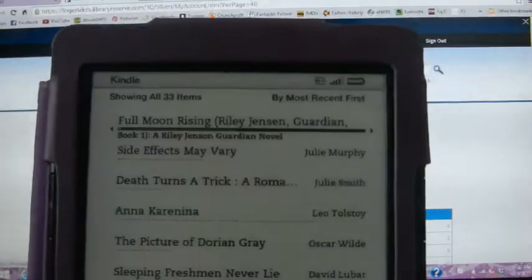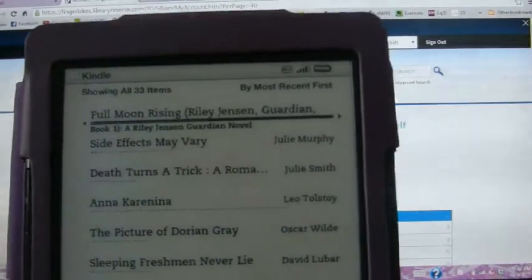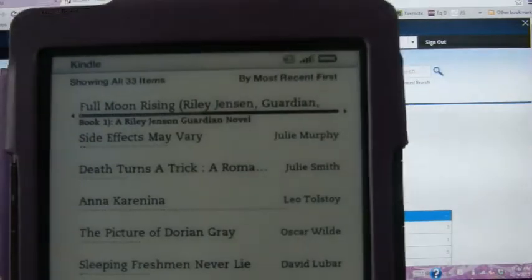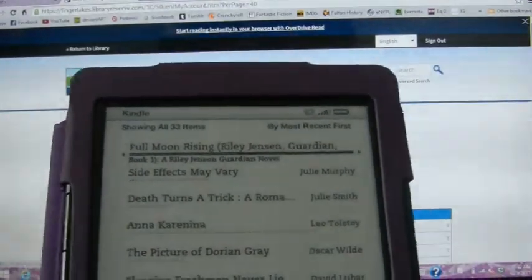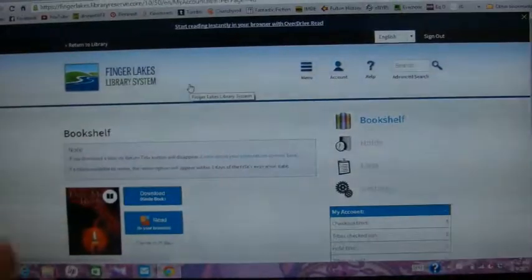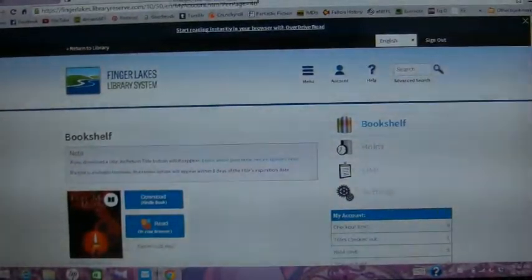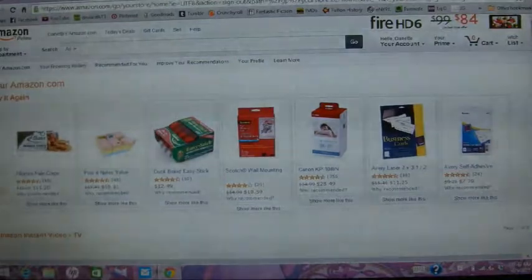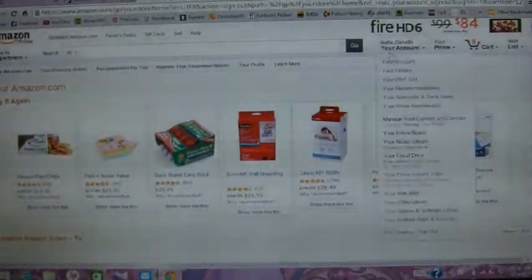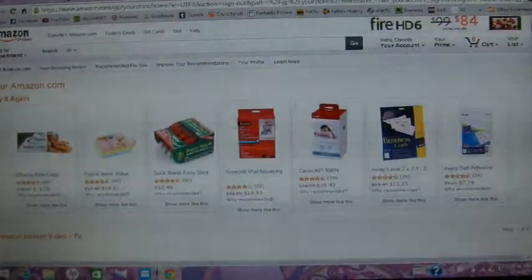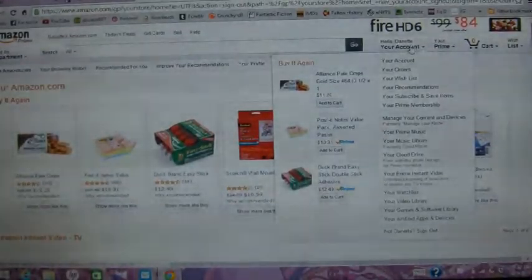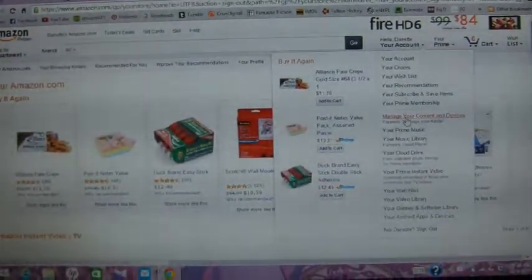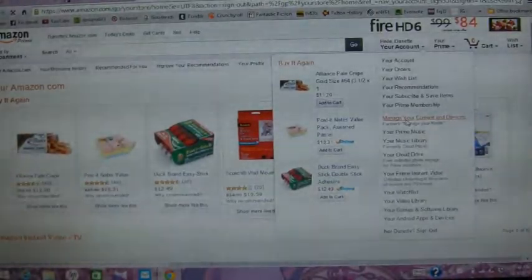Now, if I finished reading this book and wanted to return it early, I would actually need to go back to Amazon in order to return it. So here's my account page there. I'm going to just go to Amazon, and there's the account button here. I'm going to hover over it until this pops up, and then I'm going to click on Manage Your Content and Devices.